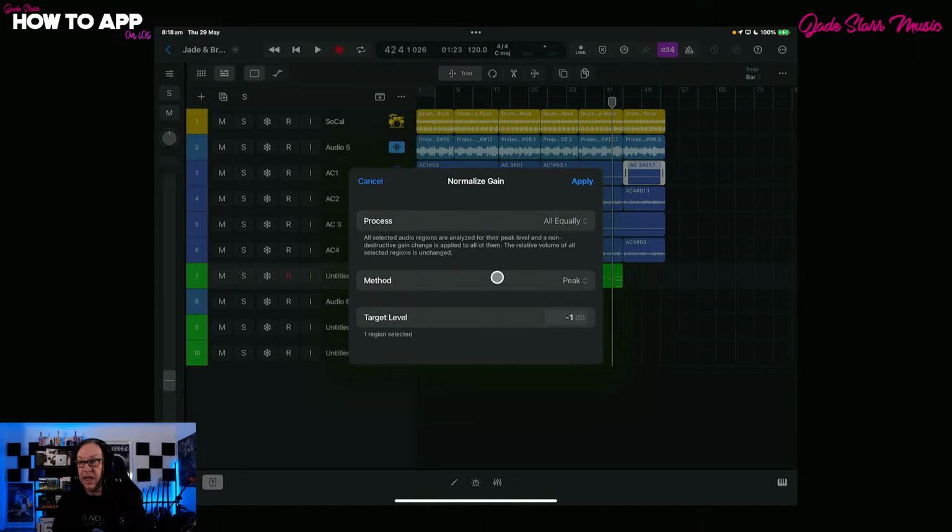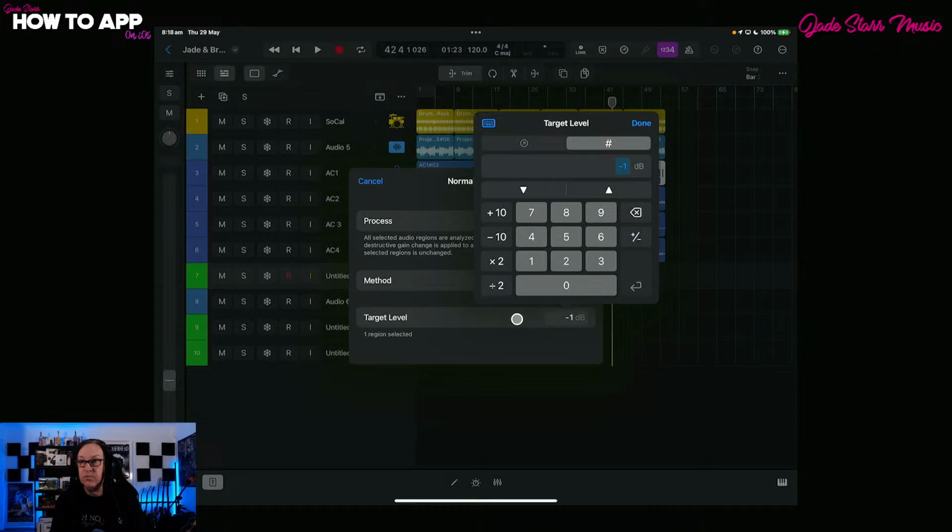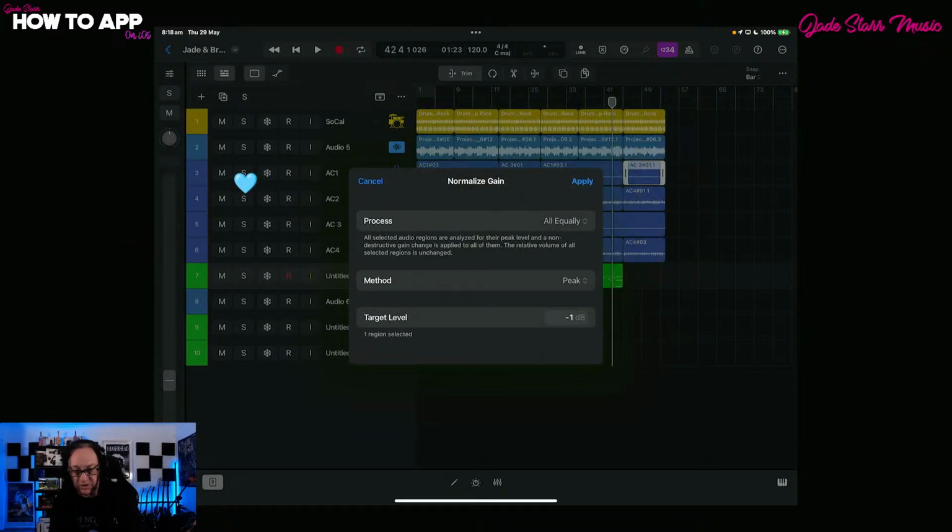You've got two ways you can actually improve the level or normalize the gain. You can go with peak, which will give you straight away a level of -1. You can change this, as you see. You can change this to -2 if you wanted. So you can do a -2 and you're happy as Larry. It's up to you what you want to do.